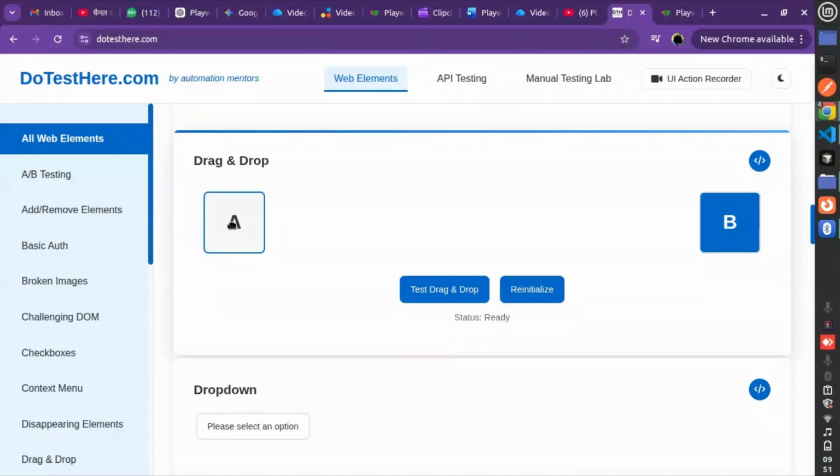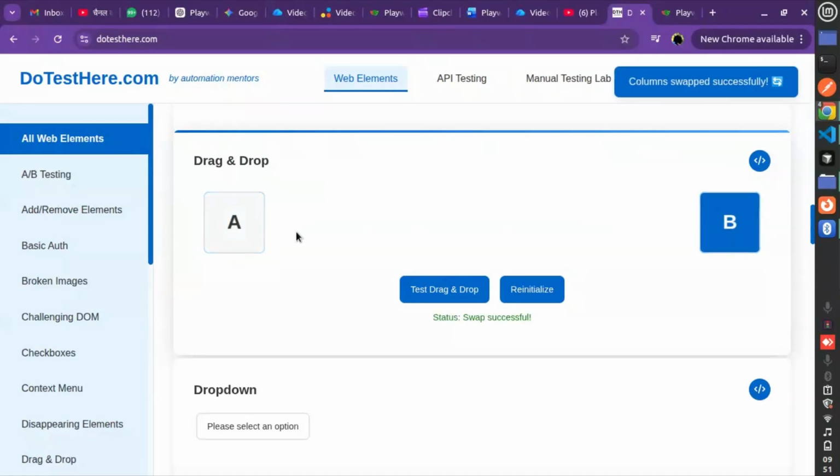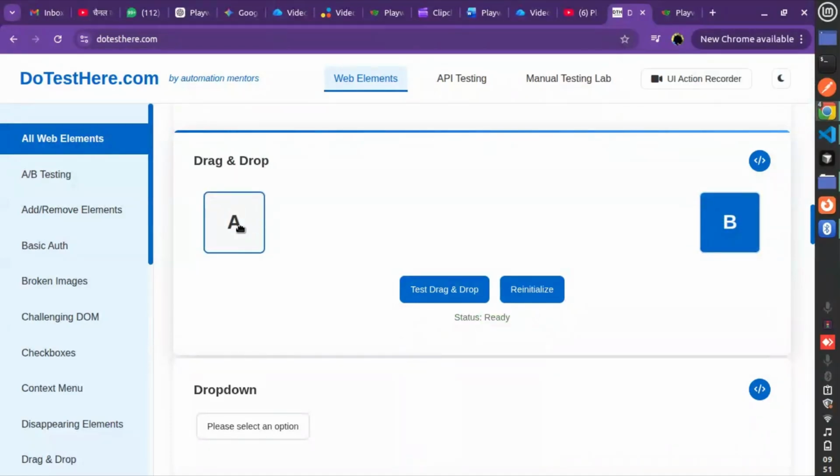Here, let's say you want to move A to position B. For that, you will select this A box, and you will hover and move it here to the B position and then test drag and drop. It will be swapped. A is here, B is here. But after some time, again it will take its original position. Okay. So this is how the functionality has been implemented on dotest.com.